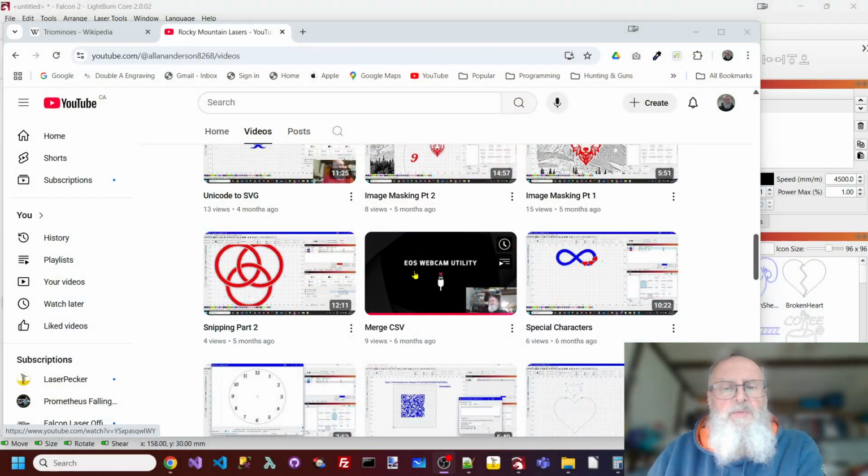So today I'm going to show you how to create some game tiles. Now, this is an old game I played when I was a teenager way back when. I don't want to date myself, but way back when. And it uses a similar technique that I displayed in a previous video, which was this merge CSV.